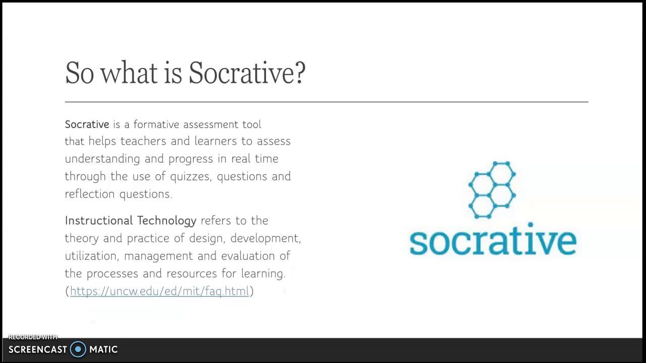A University of North Carolina Wilmington article defines instructional technology as theory and practice of design, development, utilization, management, and evaluation of the processes and resources for learning. It is used to improve educational training systems in organizational settings and school systems. Based on this definition, I selected to explore Socrative for this assignment since instruction is data-driven based on assessment, primarily formative assessment, and this would also be a great tool to use to assess students in a turn-of-the-century classroom.